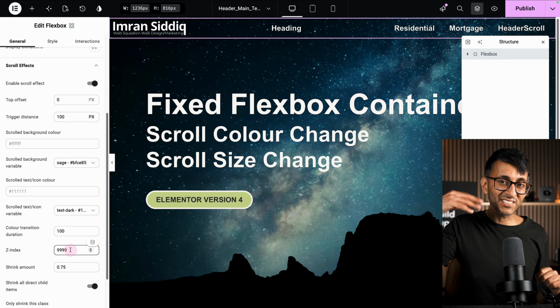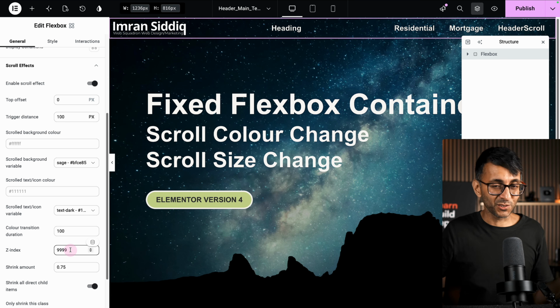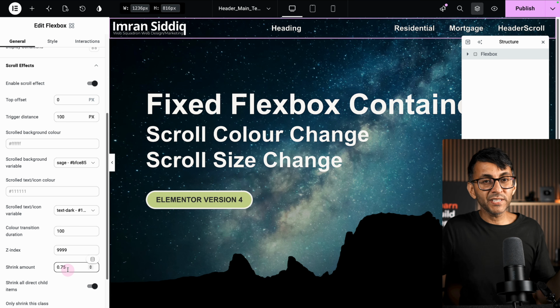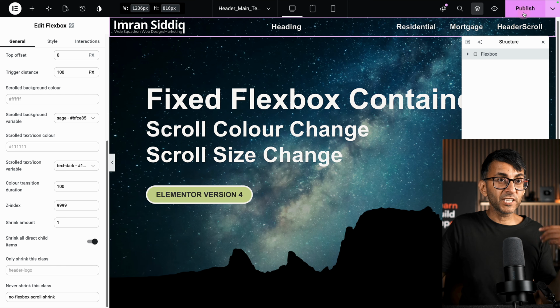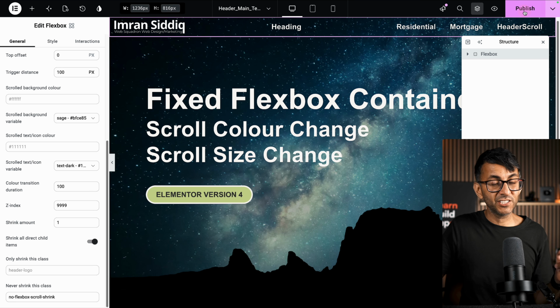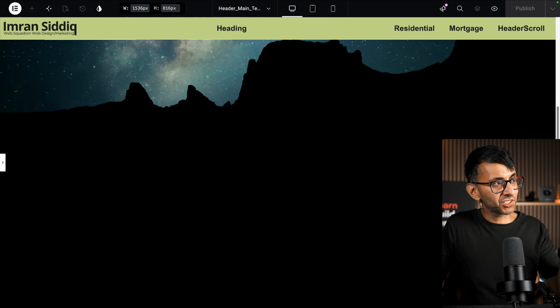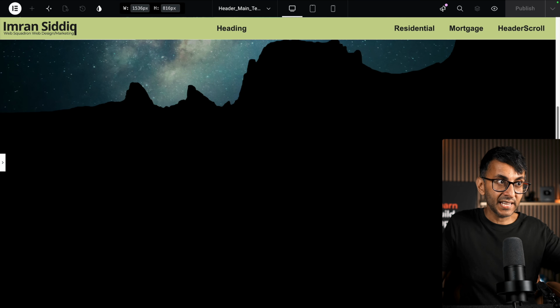Z-index, if this is going to sit above other content, it's a good idea to go and set that to be 999999999. And then the shrink amount. This is the important bit. I've currently got 0.75. So I'm going to set it to a 1. Now, before I show you the preview, my recommendation is you go and hit publish and just refresh the page. And what you're now going to see in preview when I scroll down is the color change happened, but the items did not shrink. Because I had 0.75, it shrunk everything in there to 0.75 or what its starting was.